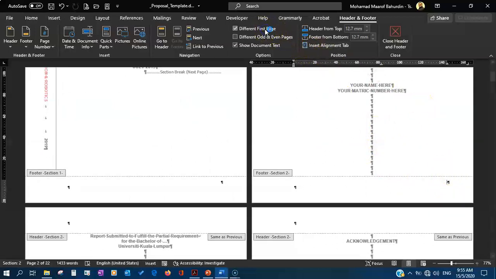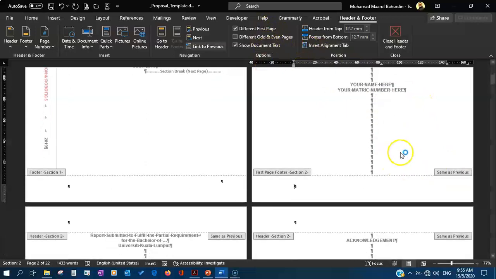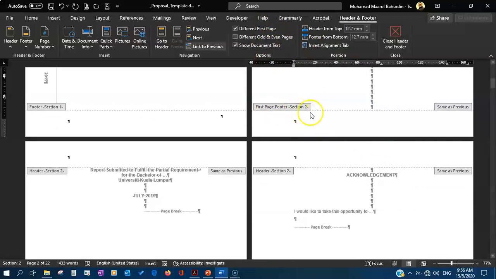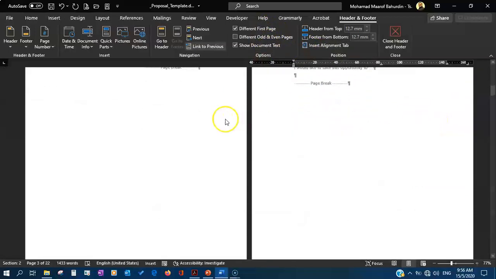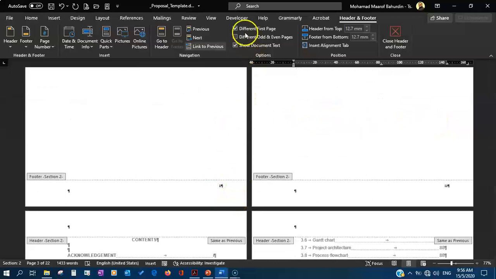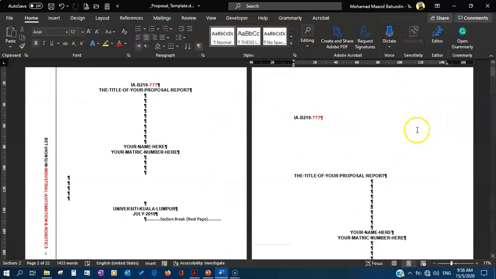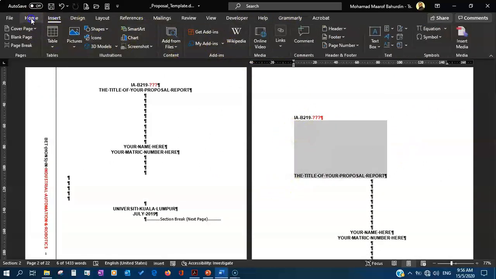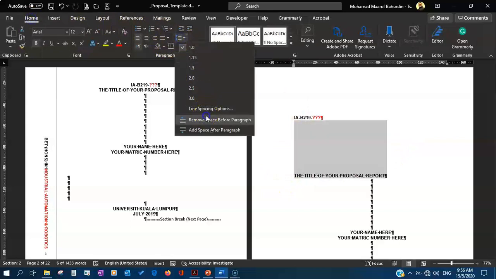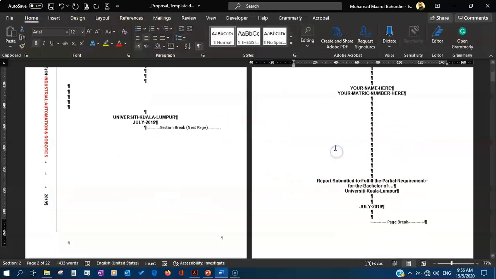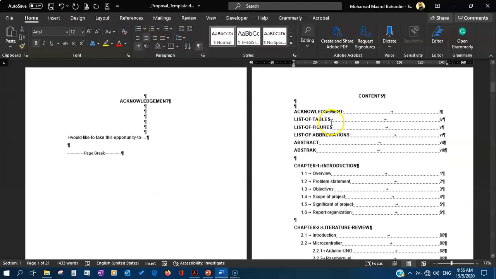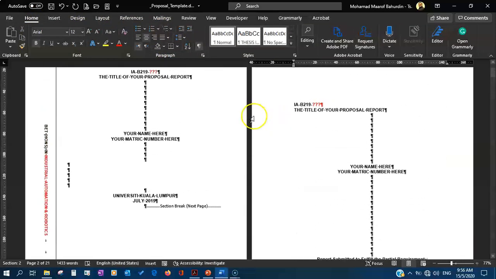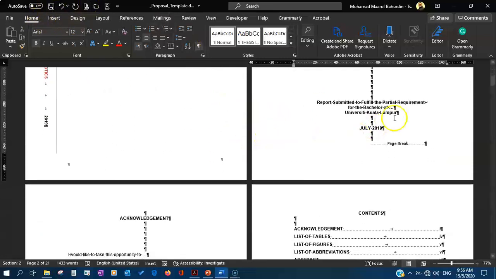So different first page. Different first page means the first page footer has no number at all, but we will go to ii for the second page. So you just click different first page, and then click close. Okay, so here the space is too big. Remove the space before paragraph. So we bring it back. Alright, so that is how we did the section break.